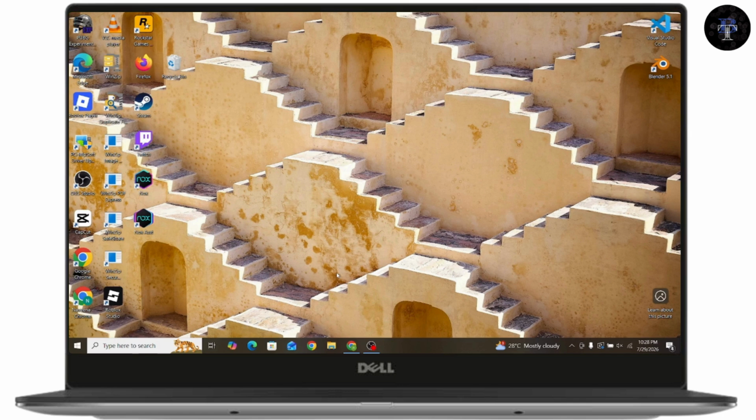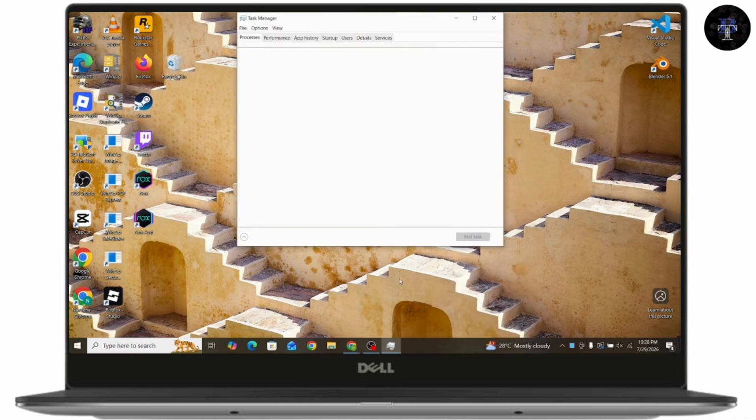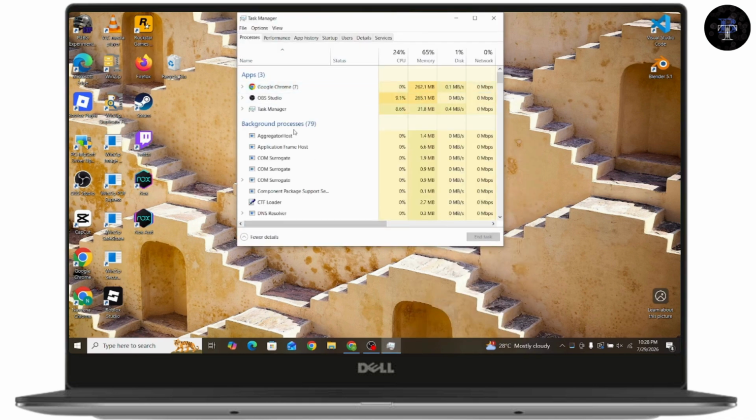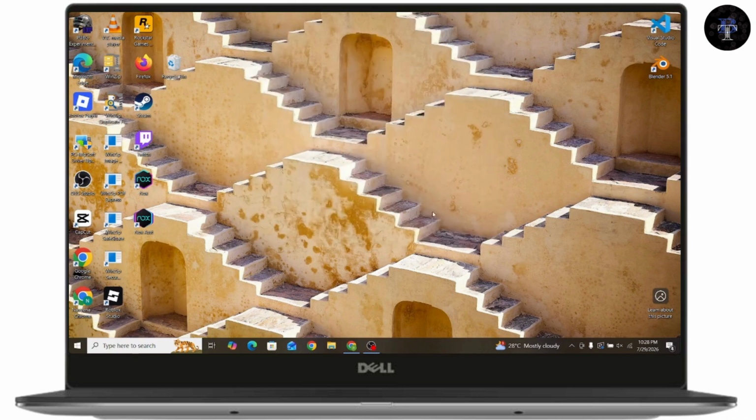simply right click on your taskbar and then go with the task manager. And once you're in your task manager, if you find the application or the game, which is Ghost Recon Wildlands, then you just need to simply right click on it and then you will find an option of end task. You need to just simply go and end the task. After that, your problem might be fixed.